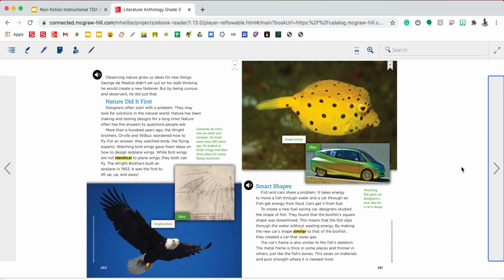Observing nature gives us ideas for new things. George de Mestral didn't set out on his walk thinking he would create a new fastener. But by being curious and observant, he did just that.